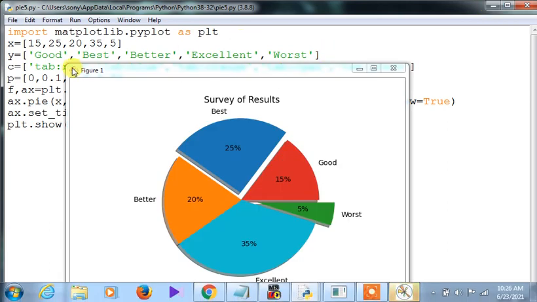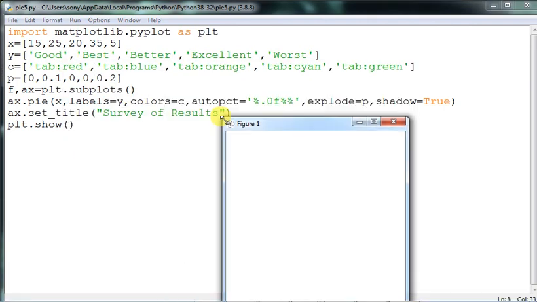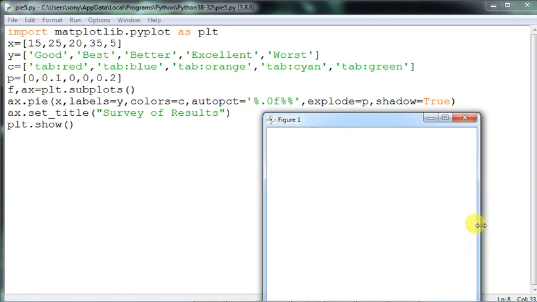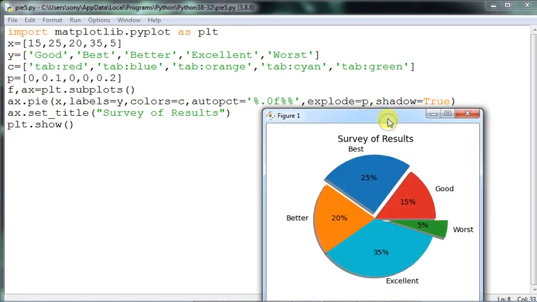So it has appeared. You can see out here which ones have been exploded. After good, what is coming? Best has been exploded because 0.1 has been given, and here it is given 0.2, that is worst. You can see out here the full label. Okay, explode and shadow too. You can see a shadow appearing along the border of the pie chart. So that's the thing.